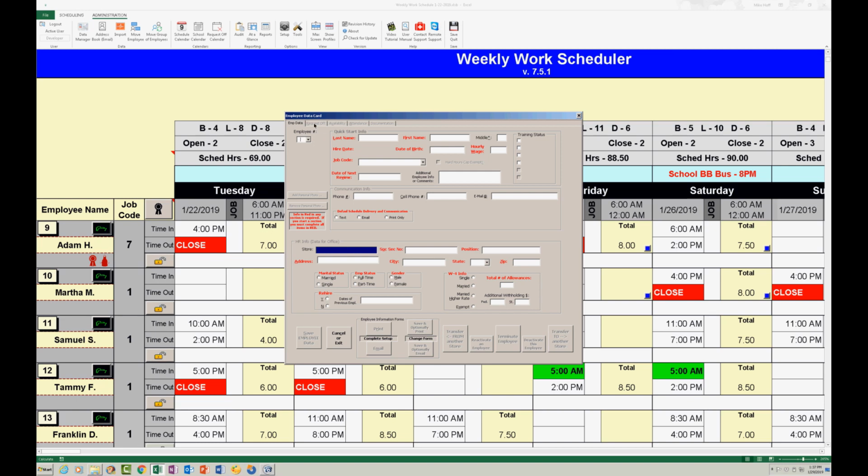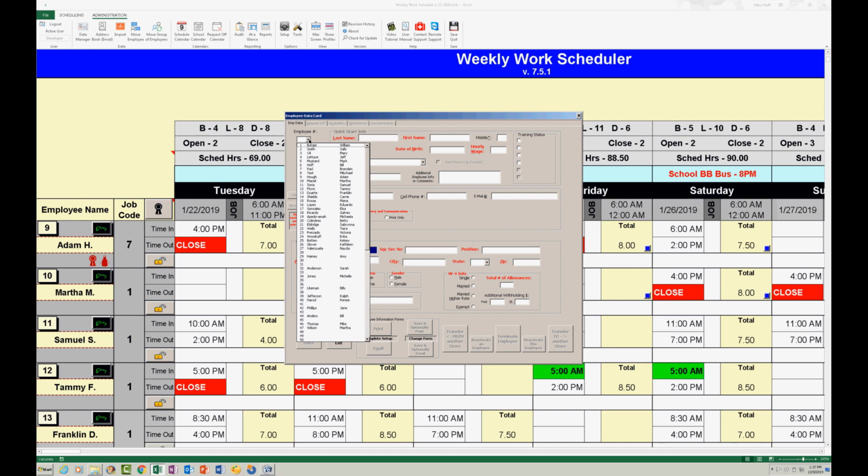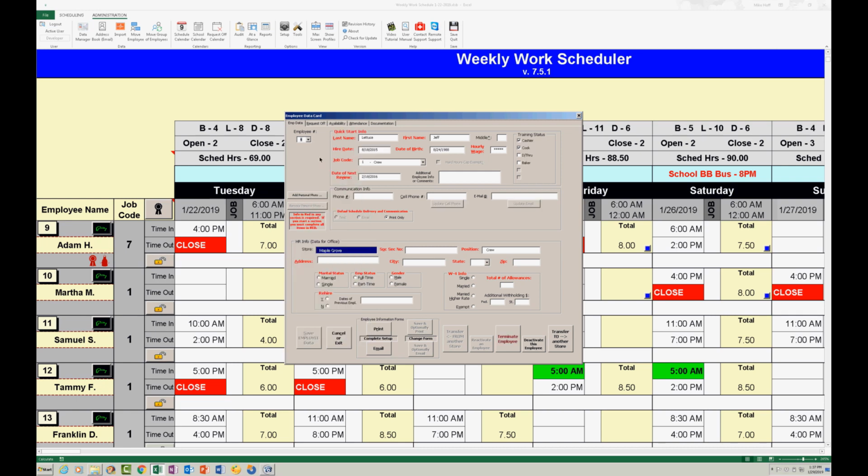Then there are some additional tabs which are grayed out right now because we haven't set up any employee on this sheet yet. If I click on the employee number drop-down, you can see all the employees that have already been set up at the store. Anywhere there's a blank is a spot where you can add another employee. So I'm just going to pull up an existing employee. How about Jeff Lettuce? If I select that, all of his information now will populate.